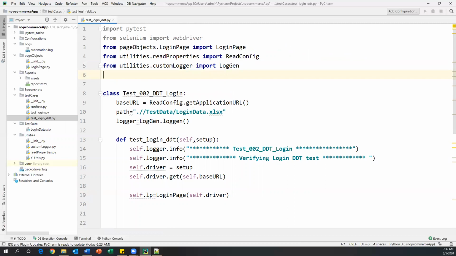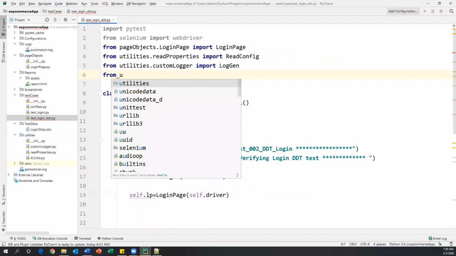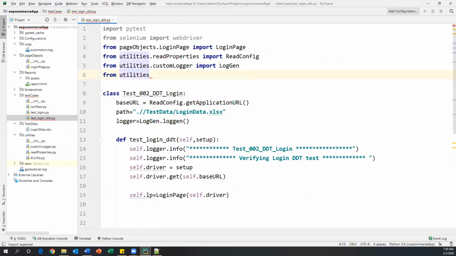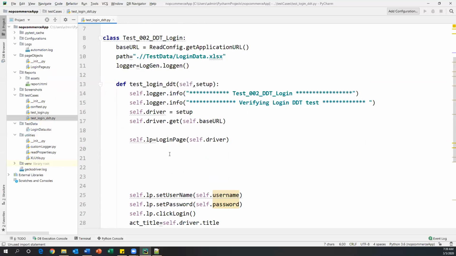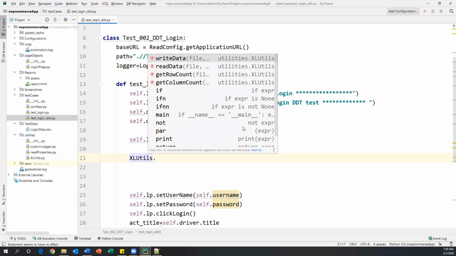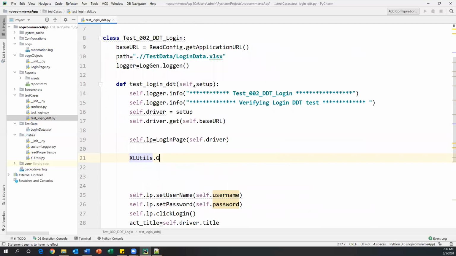So here I'll say from utilities import Excel utils, and then we can use this class directly by accessing its methods. So Excel utils dot, first I will get the number of rows in an Excel file. So Excel utils dot get row count. This is a method we can access.